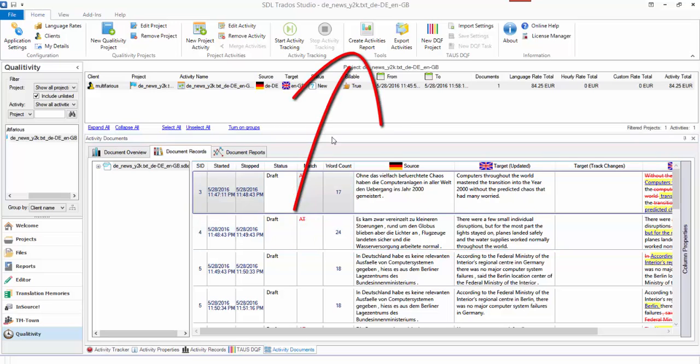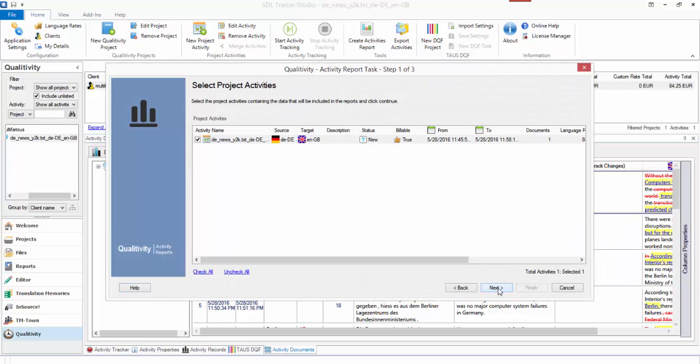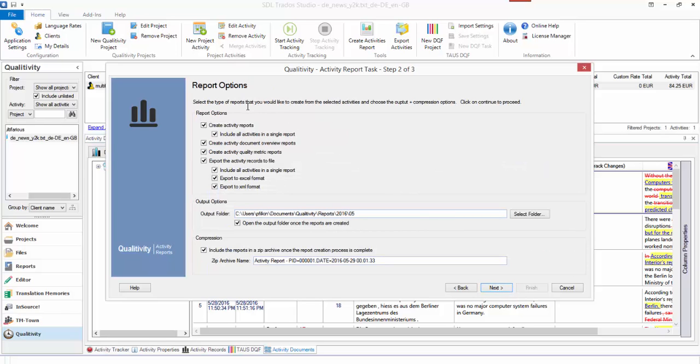To get the information out afterwards, you can create an activities report like this, and it brings up a little wizard and runs you through it. It's pretty straightforward. I've only got one file in there at the moment, so you can then take the reports, have them go to Excel, have them go to XML, or just do the HTML that you would get normally, as you would with post-edit compare. So this is a lot more detailed and puts all the reports by default into this location, but you can put them wherever you like.